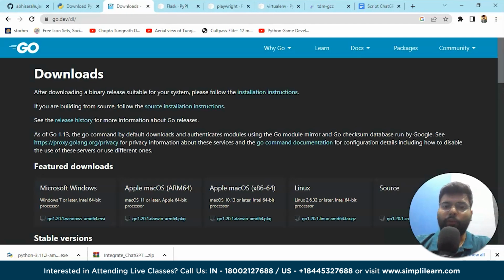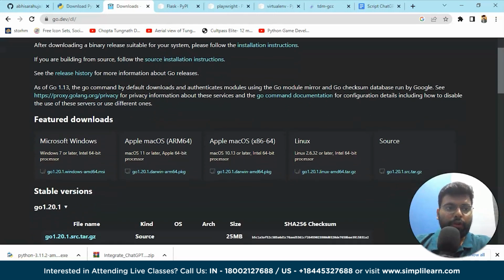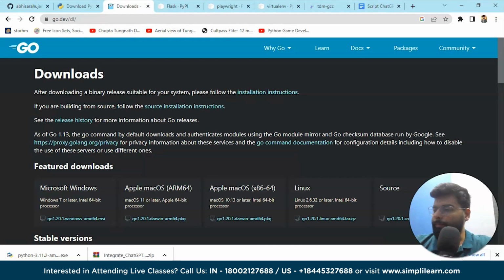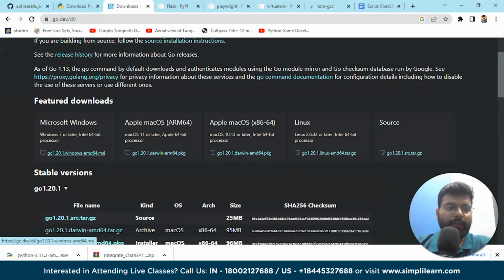And the other thing you need is Go language. So to download it, you have to go to its official website and go to the download section. And here you will see the Microsoft Windows. As I am working on the Windows operating system, so I will download for the Windows. I've already downloaded and installed it.